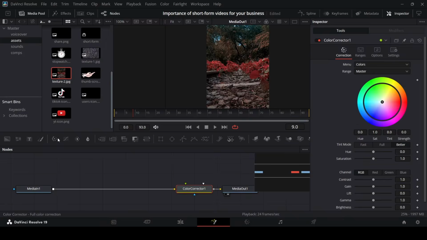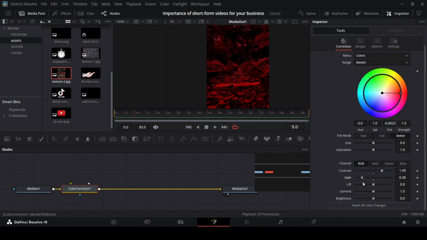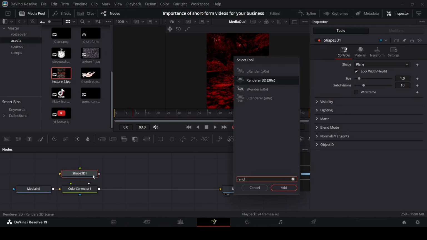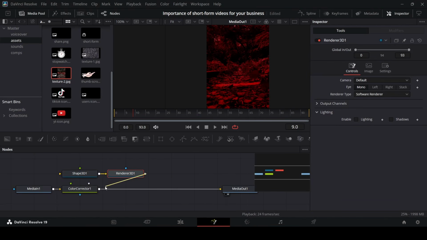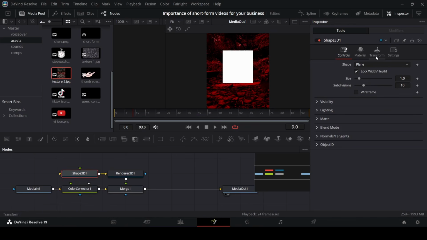We're going to add this color corrector with it, and let's just change this to red and make sure this is connected. And right here, I'm going to change the contrast to somewhere around 2, gain to 0.3, so something like this. And also let's go ahead and add in this shape and then render 3D. Connect this with the color corrector. This will create a merge node, and in the shape we're just going to create a cube.